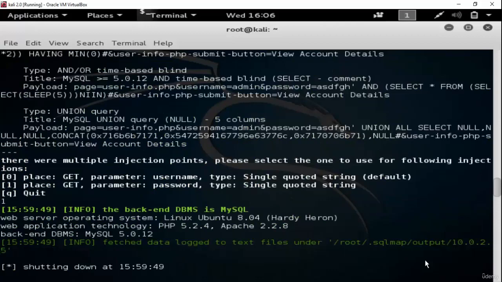Finally, the process has been completed and here is the output. It says the backend database management system is MySQL, which is correct. Now the operating system is Linux Ubuntu, the PHP version is this, and the web server, which is Apache, is running on version 2.2.8, right? And the MySQL version is 5. Now all of the information provided here is absolutely correct, right?